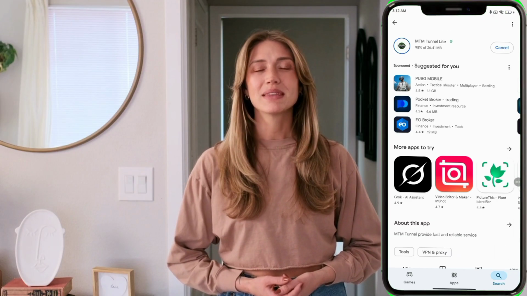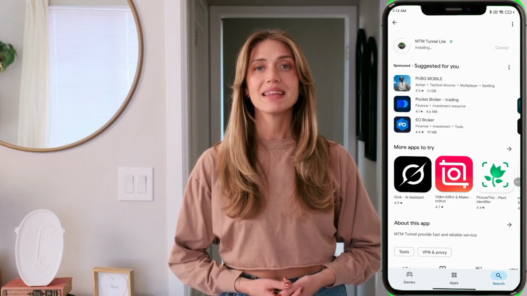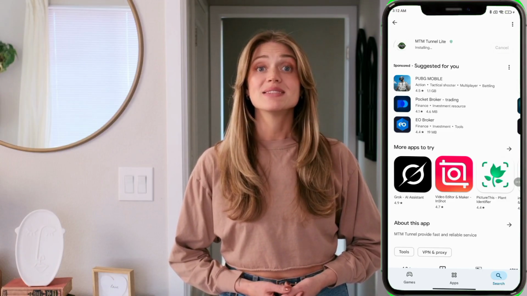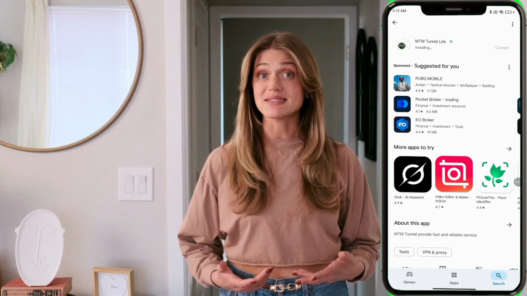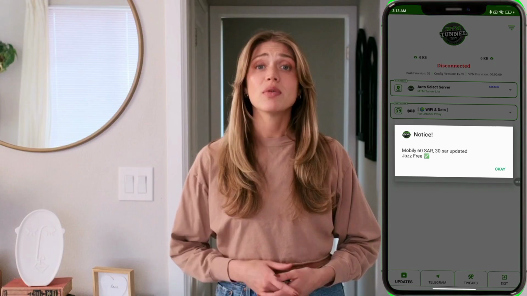Step 4. Tap the Install button. Wait for the installation to complete. It may take a few moments depending on your connection speed. Step 5. Once the installation is complete, tap Open to launch the app. Step 6. The first time you open the app, it may request notification access. This is optional, so feel free to allow or skip it.